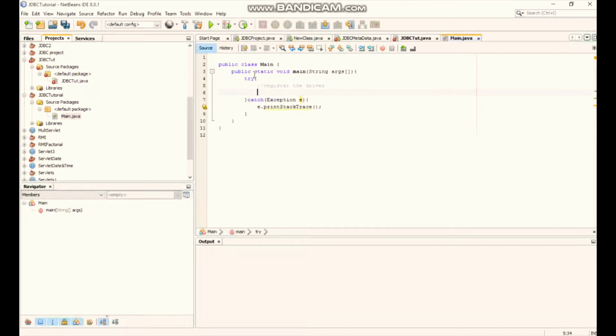And within the try block we are going to register the driver. So registering a driver, remember we need to use a method called forName, and that forName takes in the parameter of the driver URL, right? Driver URL. Okay, this is not actually the thing that you need to be writing now. I will just write it later. Okay, just for now let me write it as the driver URL. This method belongs to a class named Class.